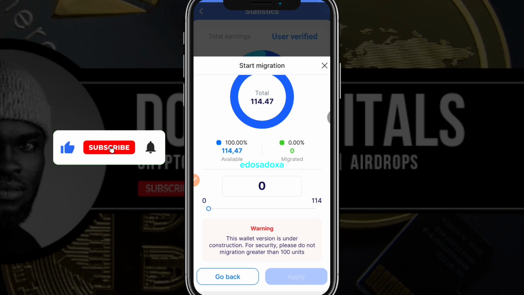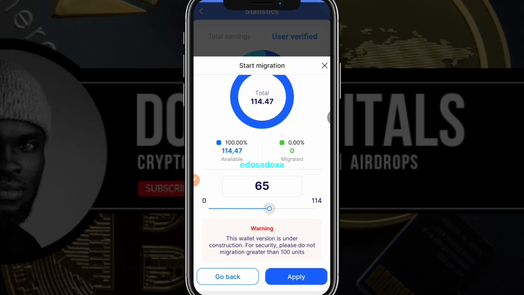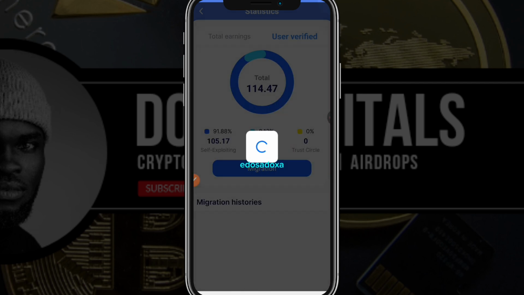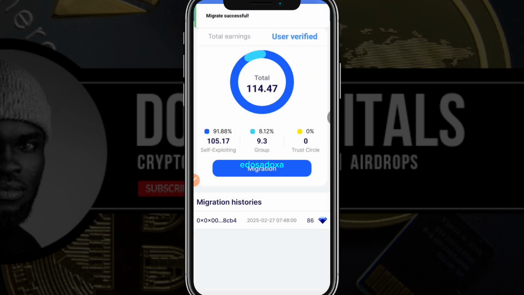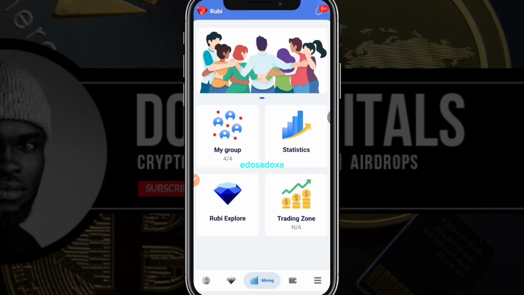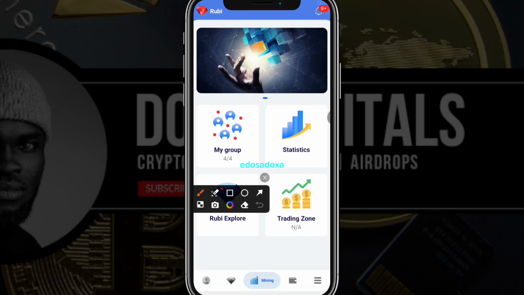All right, so what I want to do now is that I want to just push this icon to maybe 86, that is okay. Then I'm just going to click on apply. Right now when I click on apply, you see it says migrate successful. All right, so now let's go to our wallet. So if I click on the wallet icon, remember the wallet icon is here.